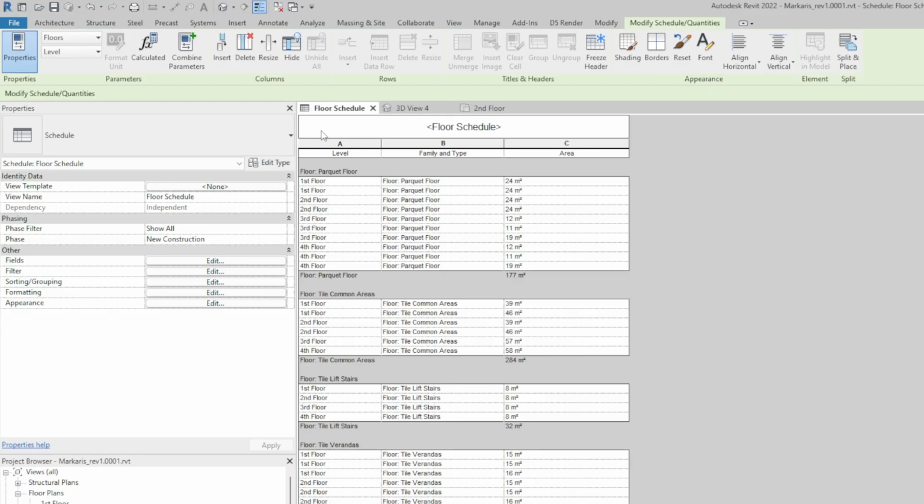So for instance, we have here our floor finishes schedule. Parquet floor is one of our family types that has been used in this project, and we chose to have three columns appear in this schedule. One is the level, the family type, parquet floor in this section, and its quantity, with a total quantity for our parquet flooring of 177 square meters. The same with the common area tiles for the staircases, lifts, verandas, and so on.